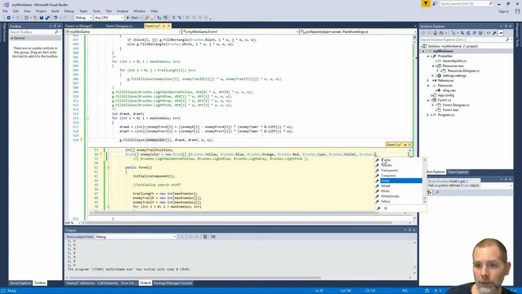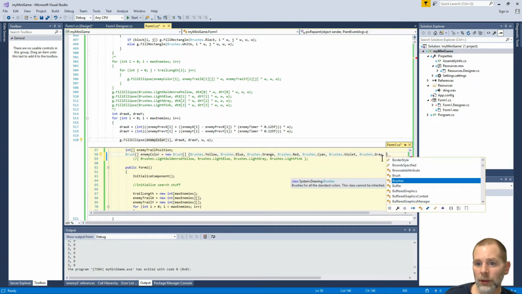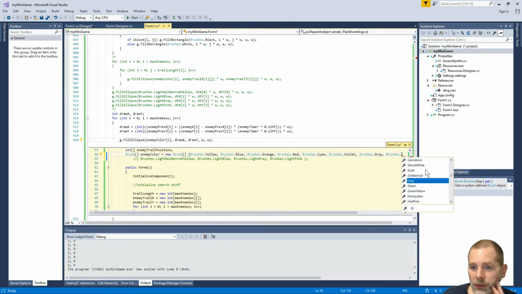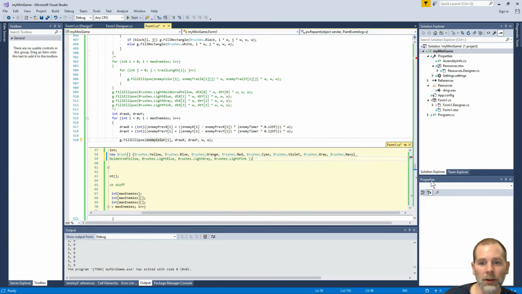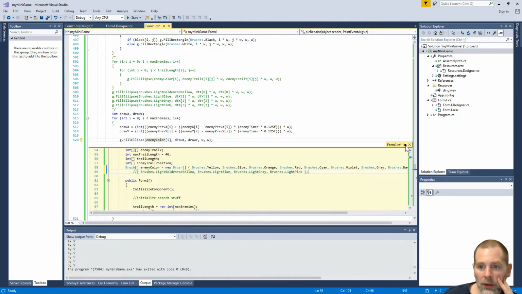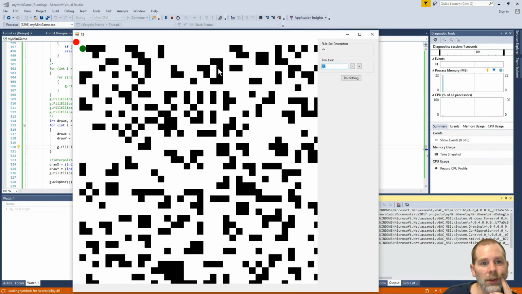Dot gray. And what's another one? What do we have? Let's just look through the colors here. See what we have. Gold, hot pink, indigo, ivory, khaki. There's all the light stuff. We could do, what is moccasin? Navy? Yeah, let's do navy. Dot navy. There we go. Okay, so that's going to give us our colors. Let's try this again just to see, so we can watch.